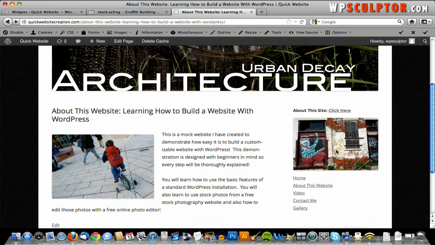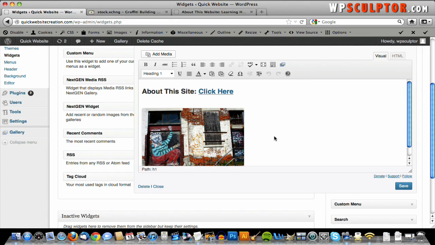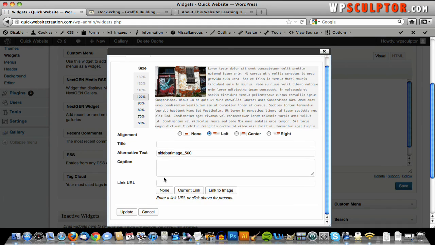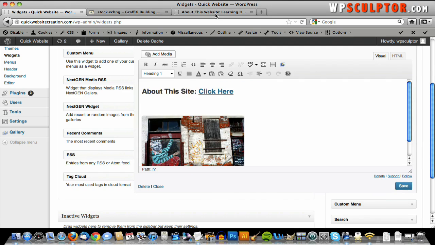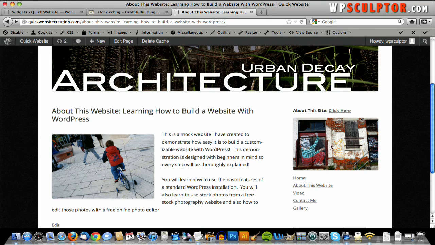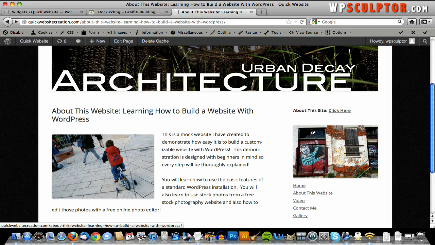Now if we wanted this picture to actually take us to the same About page, we could do that easily by going here and clicking on the image. And this is the little box that allows you to edit the image. Click there. And the link URL, we could just paste in that same web address. And make sure it's got the colon, yep, and then update and save. And now before we refresh, this is not clickable, but when we refresh, now it is clickable. And it will just take you back to the same page.